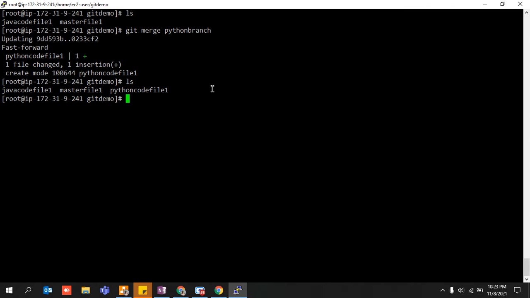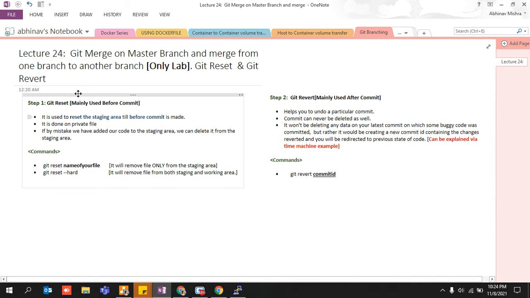So guys, the second time what I did is an example of branch to branch merge, and the first time what I did was an example of branch to master merge. So this is all for this particular part. That is git merge on master branch, and we also did merge from one branch to another branch. That was the lab part. Okay, and now guys, we are going to understand the concept of git reset and git revert.